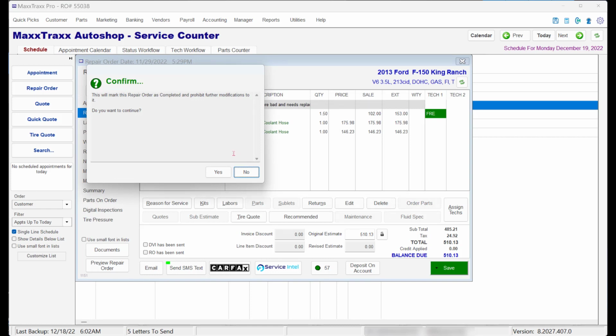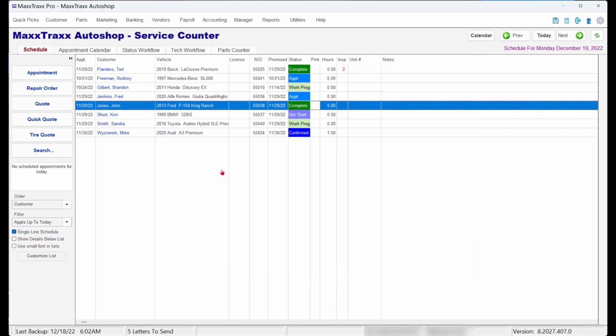There's the "Are you sure?" warning that this will lock the RO and prevent further changes. If ready to finalize, click Yes here. OK, now for option number 2, which is the right-click method.